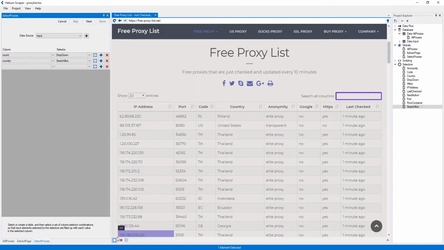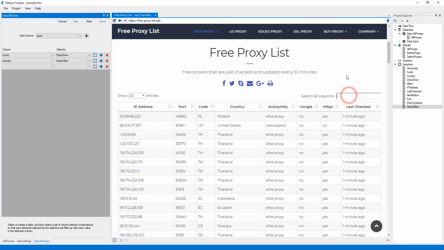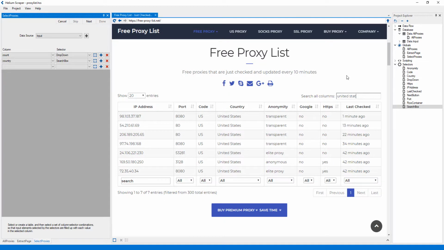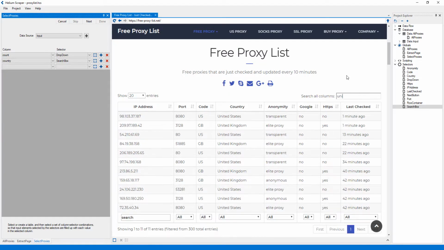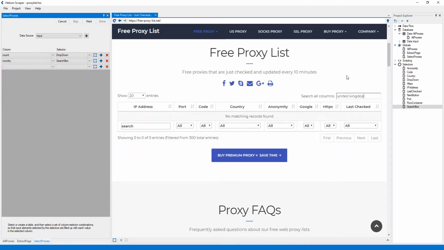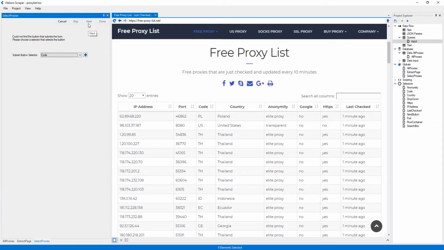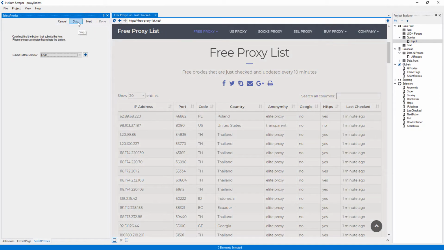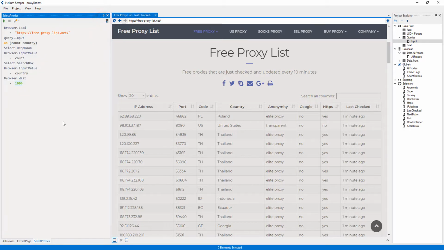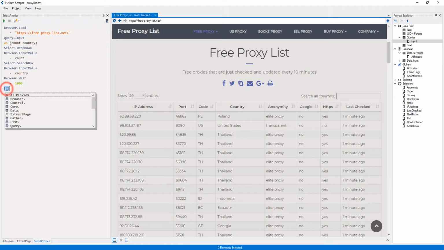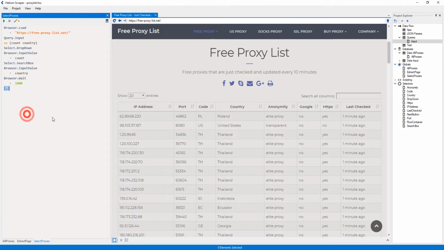Now the data in the count column will be used to select the number of proxies shown per page. And the data in the country column will be used to populate the search box, such that proxies are filtered out. Now I'll press the Next button, and skip this step because we don't need to submit a form, and then press Done. Finally, I will add a new sibling after the last action and select the Extract Page global to extract all rows after the form is filled up.